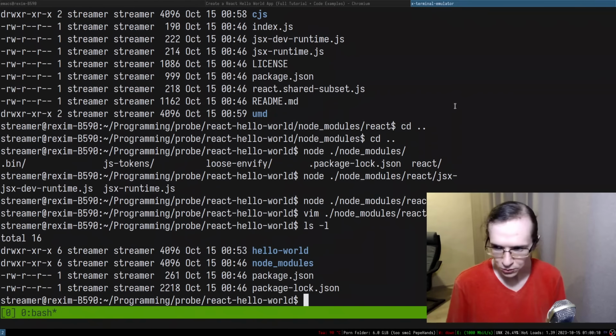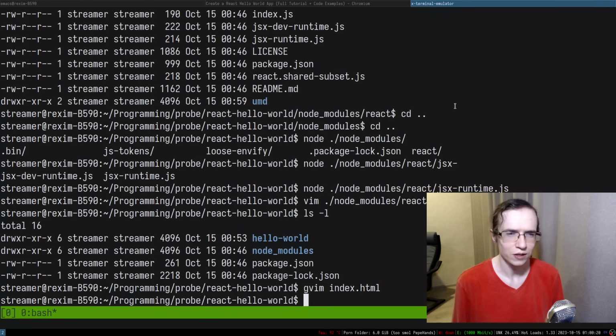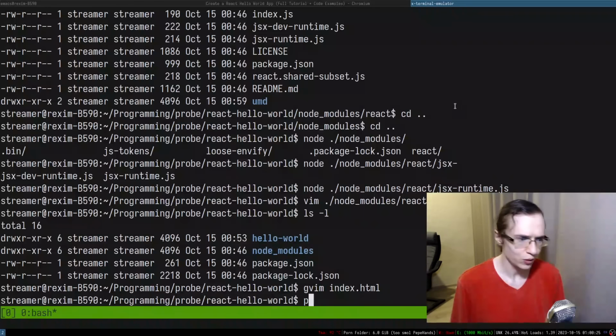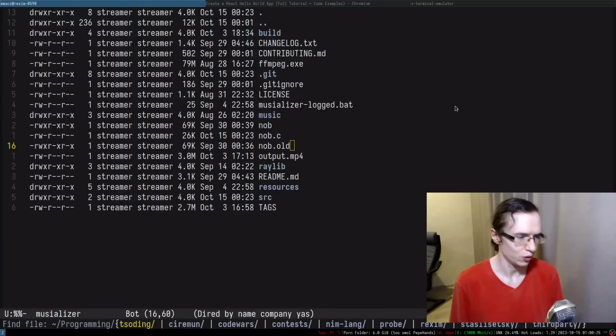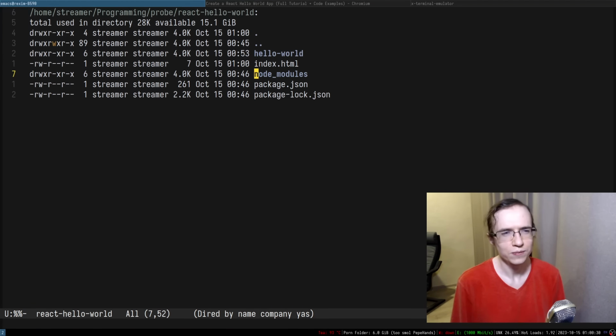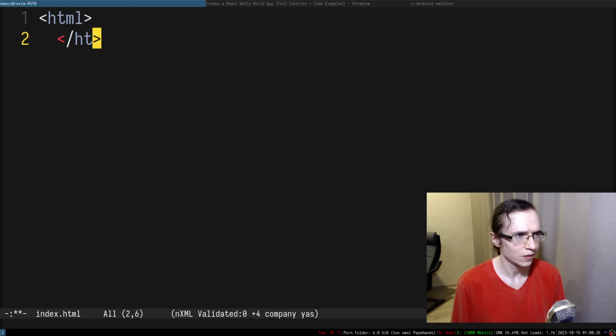Right, so maybe we should start by creating an index.html. Right, so let's create an index.html. I can't really make it bigger, so let me maybe then start Emacs. So where am I? It's a React Hello World. Probably React Hello World. So index.html. I'm going to start with that.